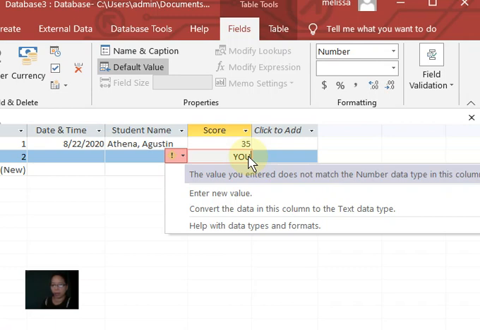If you are in a Visual Basic application, you will receive an error response from the program and it will not compile. Another option is to delete the text "you" and enter a new value. And the next is to convert the data in this column to the text data type.